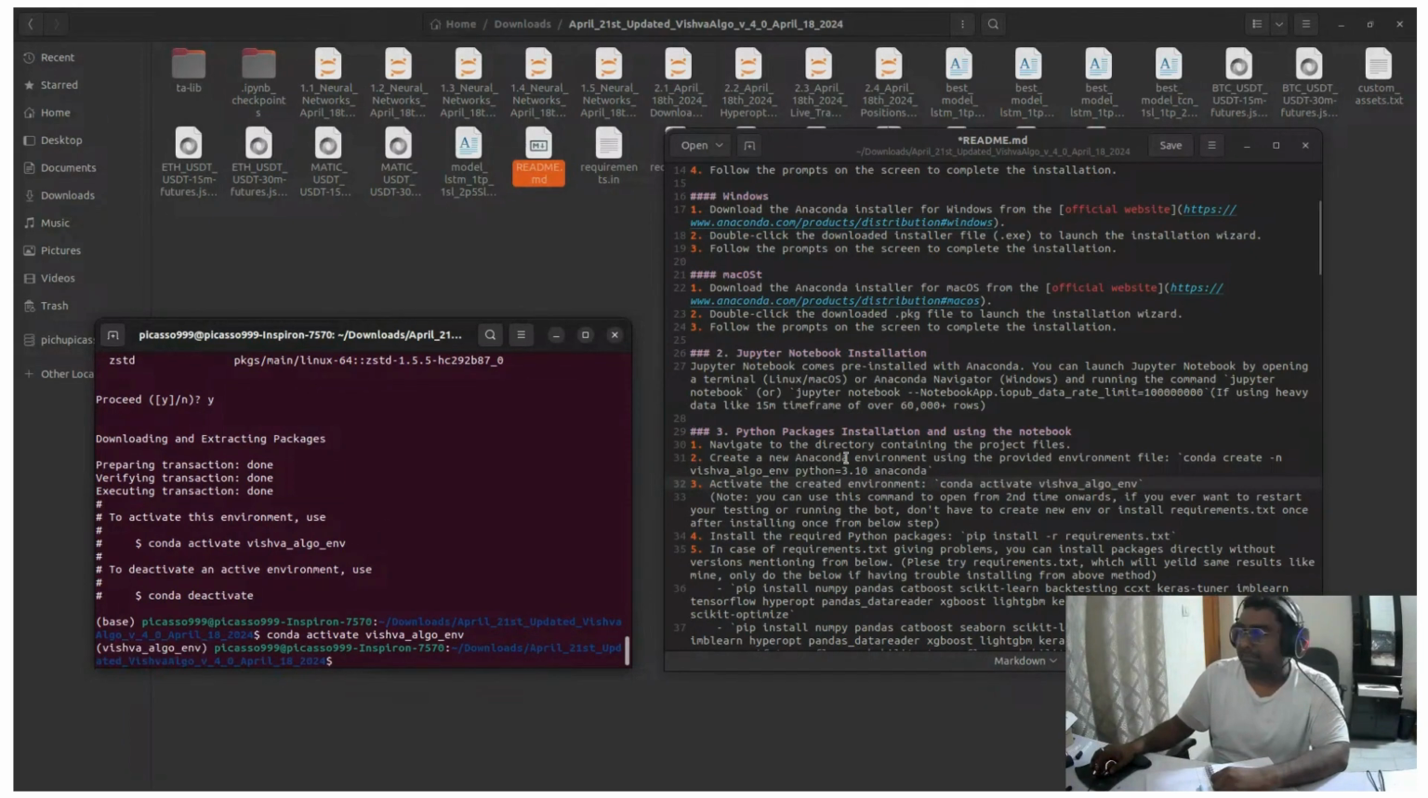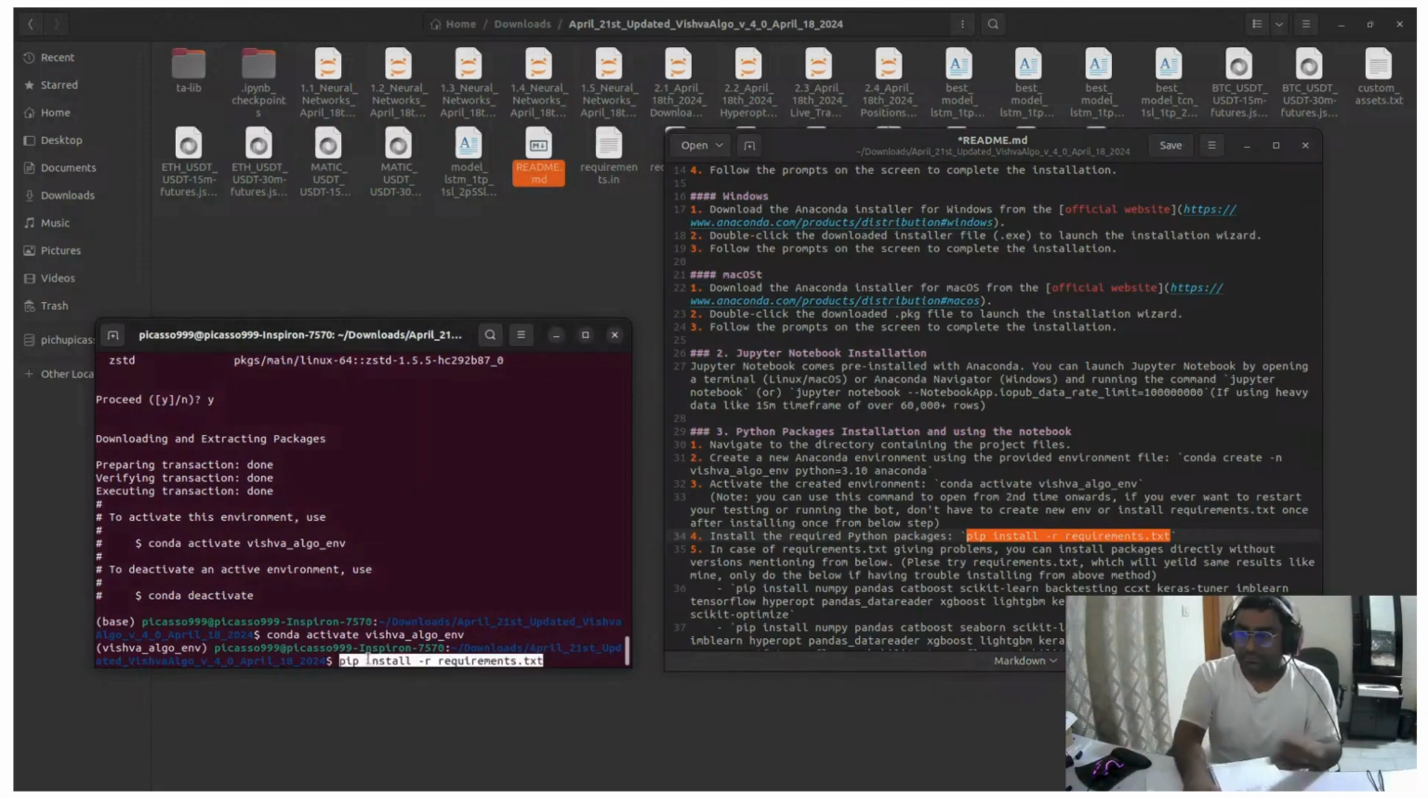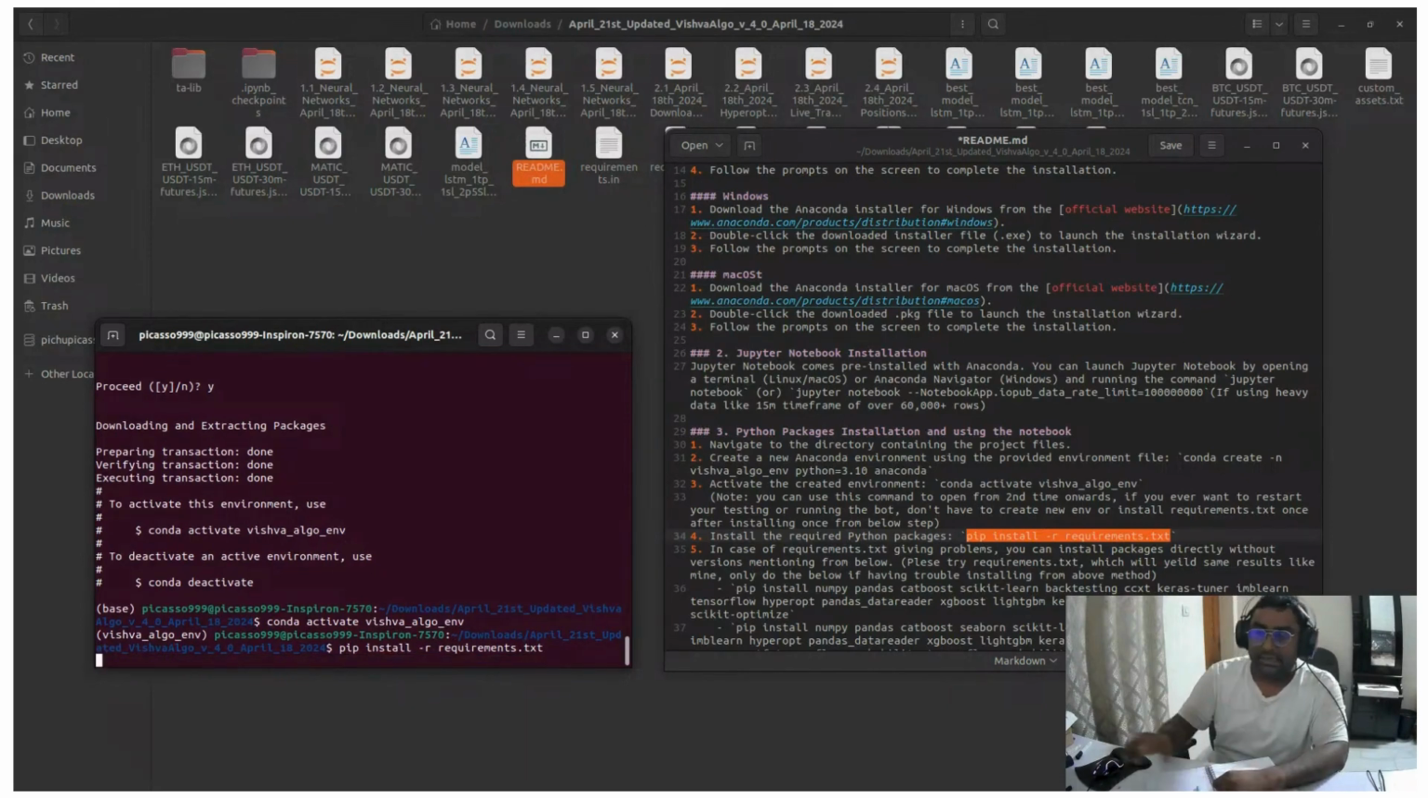Now the next step is to install the required Python packages. So we have requirements.txt. We have two ways of doing it. One is which I have given. If this doesn't work, then we'll go with the other alternative, which is given here in step number 5. Because I'm using Linux, I have to add sudo. We don't have to add sudo when we are using any environment other than the base.